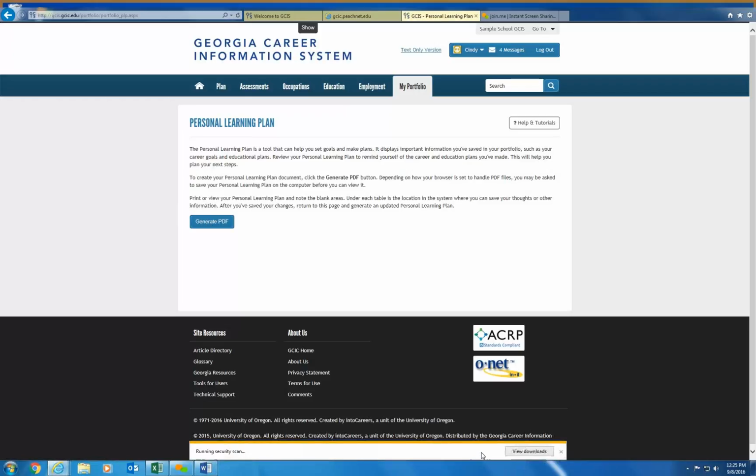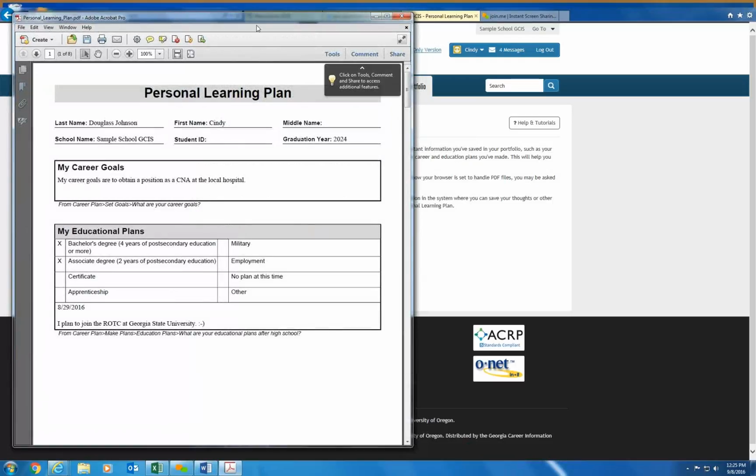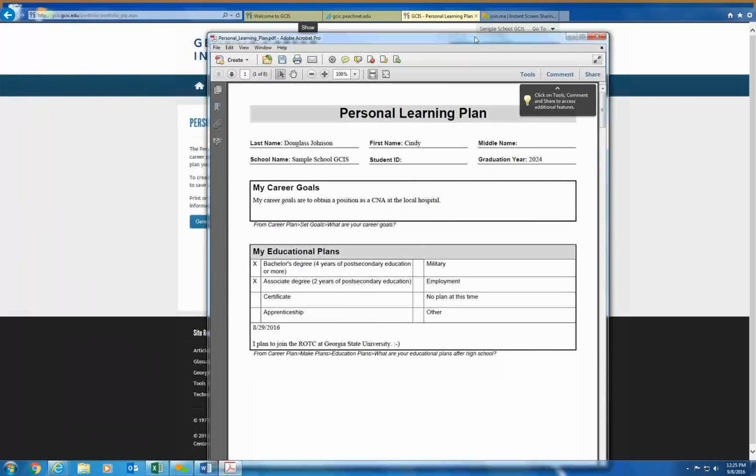I'm going to open said PDF, and this is going to show me the highlights of my students' information. So I can see my student's first and last name. If the middle name was recorded, I'd see that. I can see my student's school. If the student happens to have an ID that was included, I'd see that. I can see my student's graduation year, and I'd be able to see the student's career plan.